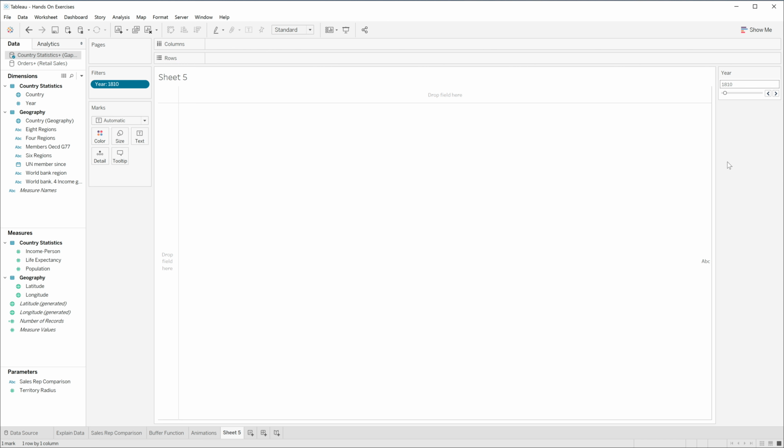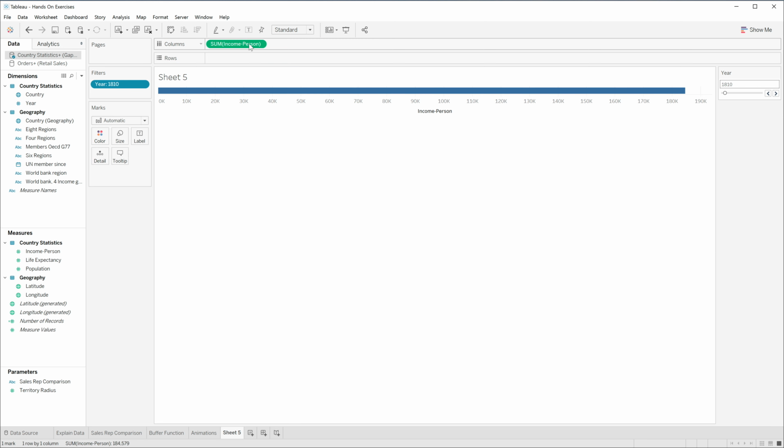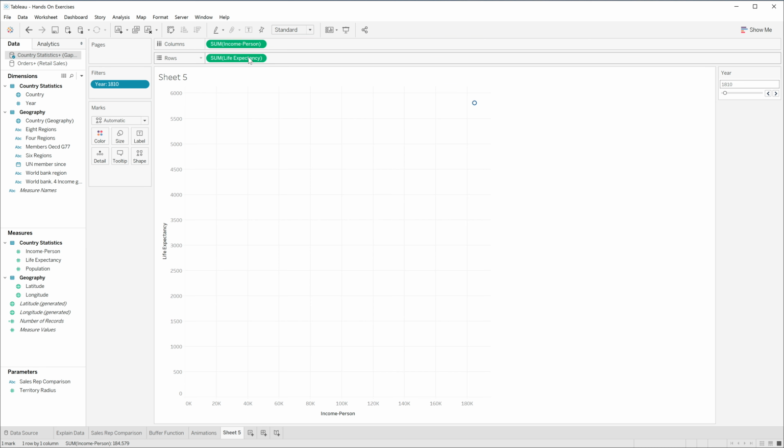Income per person is going to go on the columns shelf. That is a measure on columns. Life expectancy on the rows shelf, that is a measure on rows. And if I put a measure on rows and columns, I get the beginning of what's called a scatter plot. It shows the axis for each measure on the X and Y portion of the chart, and then one combined aggregated mark here in the upper right.